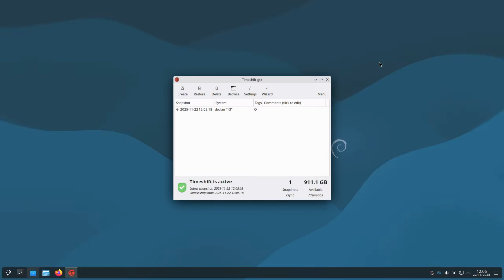And now that the snapshot is created, if you ever wanted to restore to that in the future, you would just click on it here and click on Restore. Follow the prompts, and then restart your system, and you're good to go. We're done with Timeshift now, so we can close it.